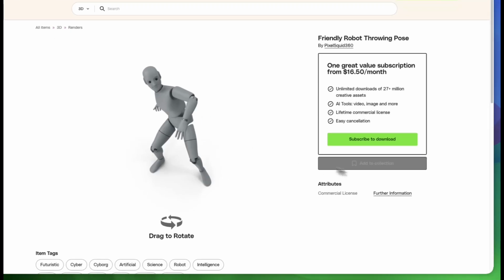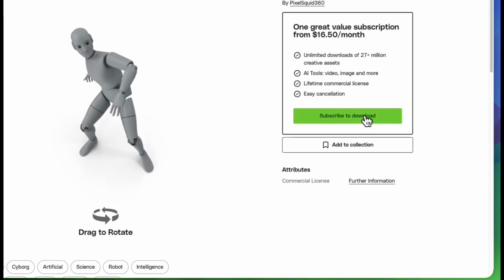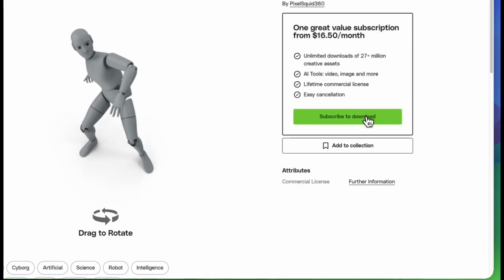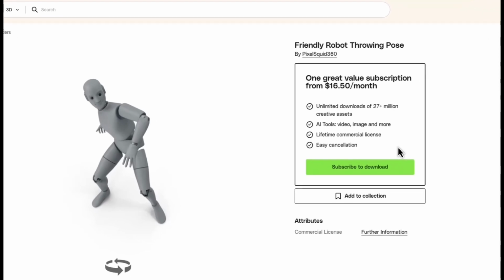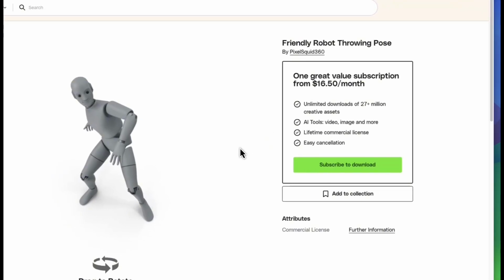Once you find the angle you want, you may be able to download it as a PNG or PSD file, depending on the item. This is useful for thumbnails, posters, ads, social media graphics, and product-style designs.